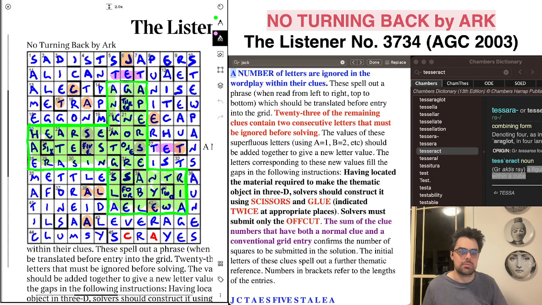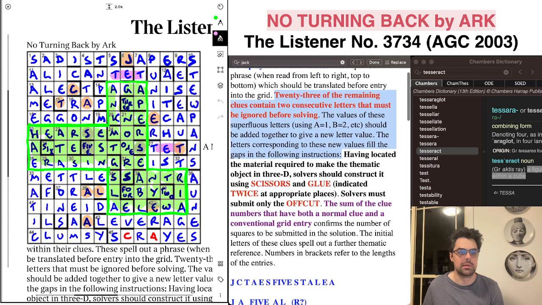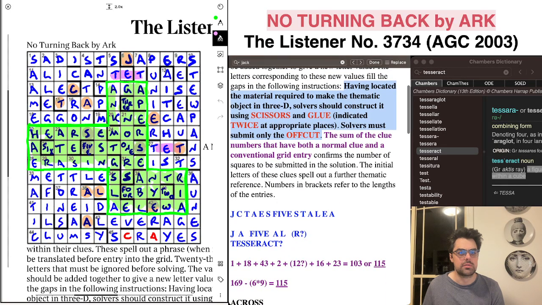Those were the letters which we get from letters which are ignored within the wordplay of certain clues. We've highlighted those in blue. We've done this part of the puzzle, which is taking 2 consecutive letters from 23 other clues and working out what messages they spell, and that gives us the scissors glued twice off cut, which completes this message here.